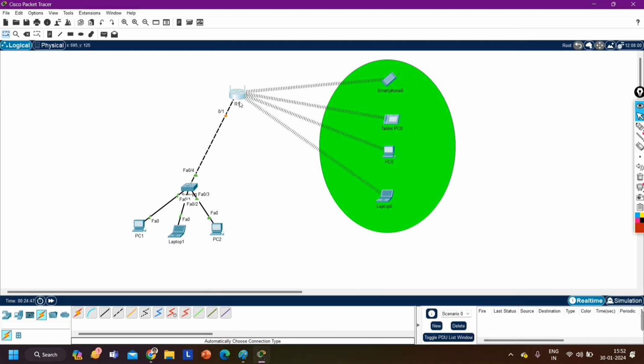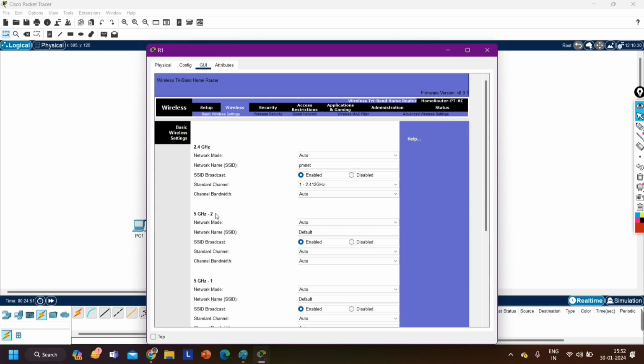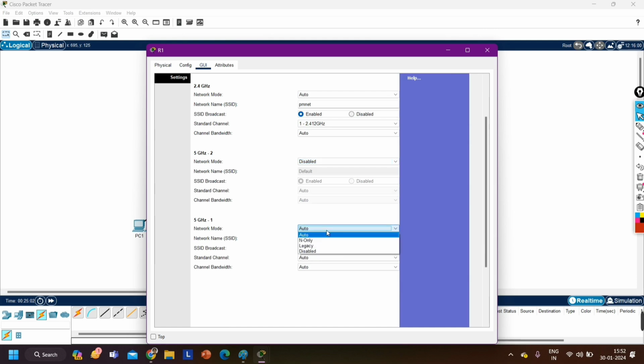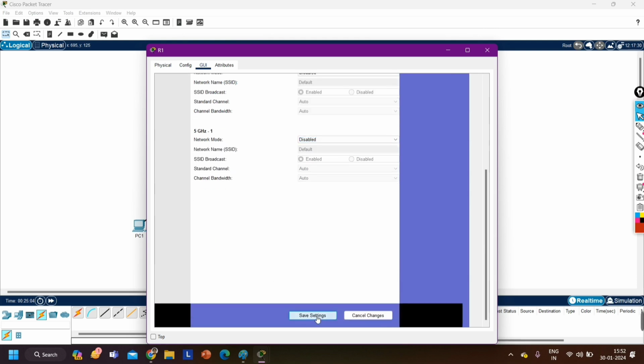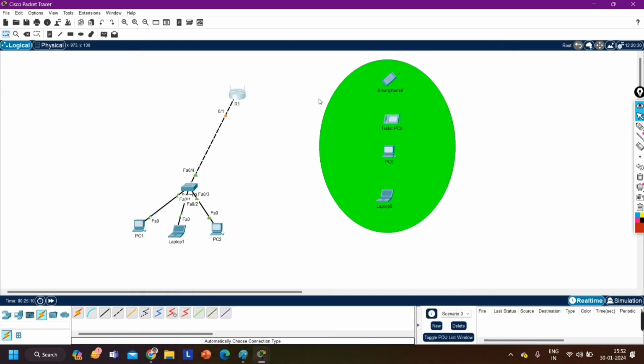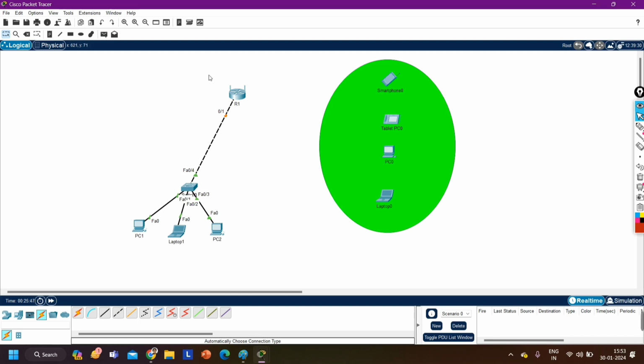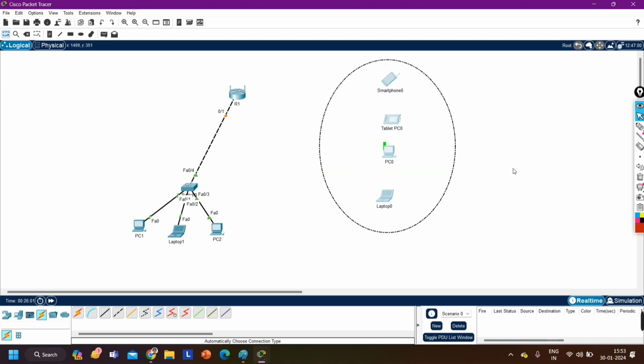Let me verify one thing over here. Setup, and then I'm going to disable 5 GHz. Disable, change it. Now you can see these devices are disconnected because earlier both frequencies were enabled over here, right? 2.4 GHz as well as 5 GHz. So I have disabled the 5 gigahertz. Because of that, all these devices are disconnected now.